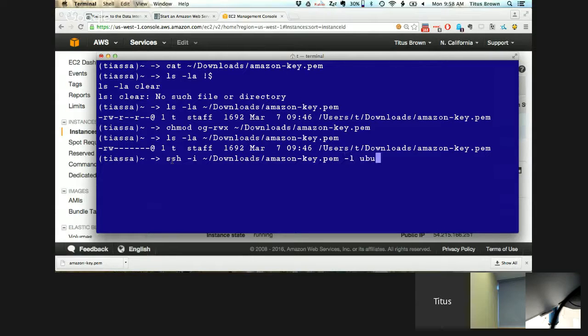Use the username Ubuntu. -l ubuntu says use the username Ubuntu, and then paste in. Do not type. Paste in the host name or IP address of your EC2 instance. Some of you may only have IP addresses. If it doesn't have an ec2 blah blah blah .compute.amazonaws.com name, some of you will just have four numbers, and that's the IP address, and you can put those numbers in. Okay. Once you have this, you now hit enter.